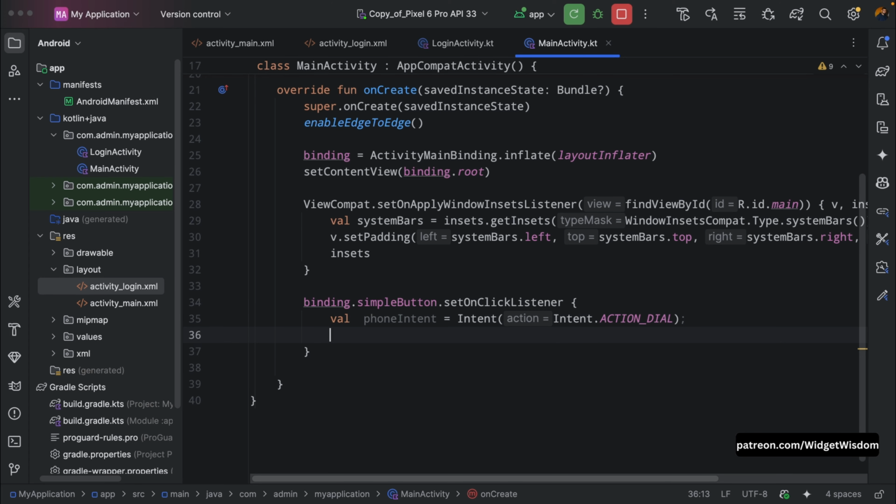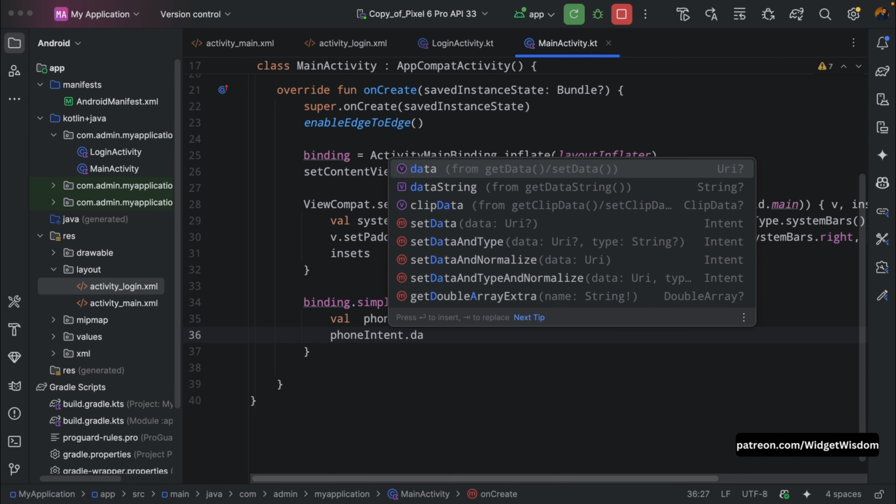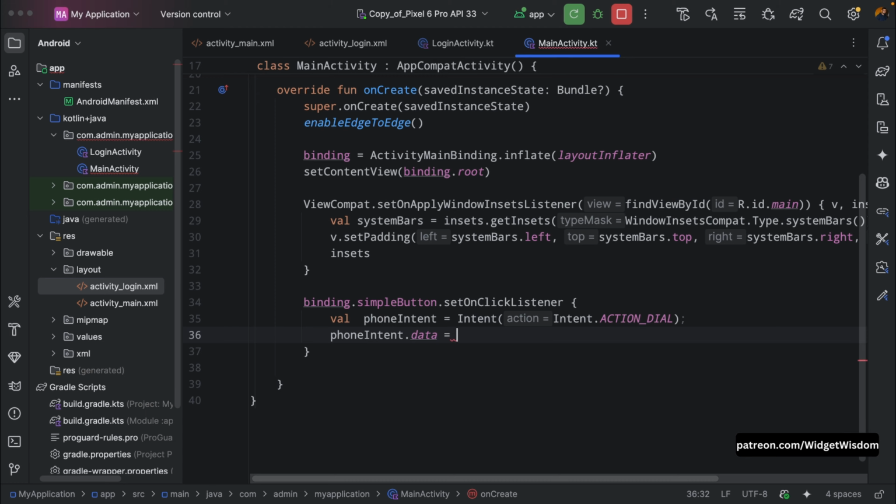Now afterwards, we need to add the data, like which phone number I want to call. So here I'll add the data, then I'll parse this information. Okay, let me import this Uri. It's done. Now here we need to pass this data. Whenever we are dialing a number, it is mandatory to add this tel thing. Now let me add any number. Okay, so this is done.